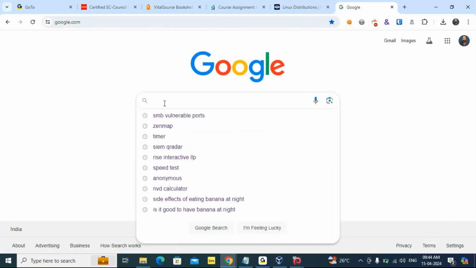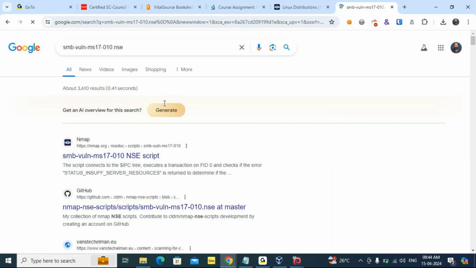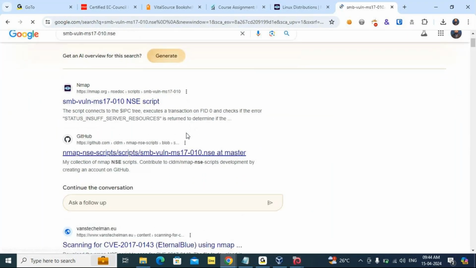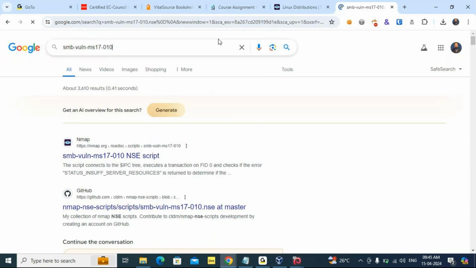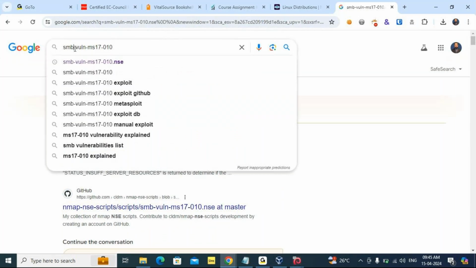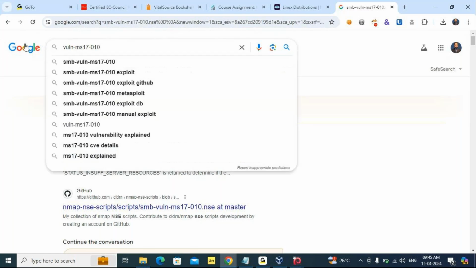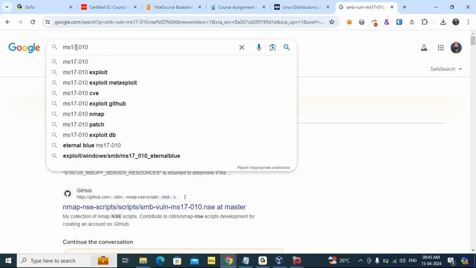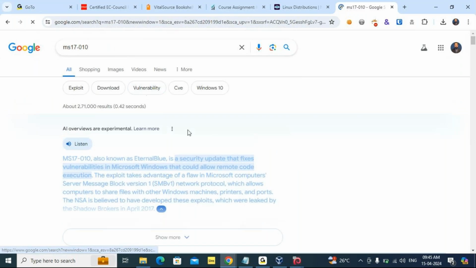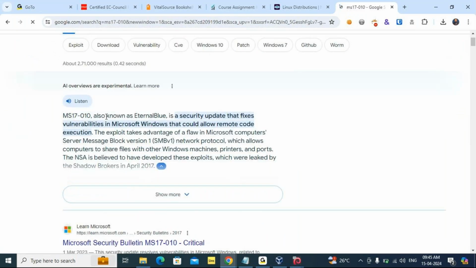I will show you. Sometimes it might be vulnerable to DoublePulsar also. So this is not the NSE you're looking for, but MS17-010, also known as EternalBlue, is a security update that fixed vulnerabilities in Windows machines. Older versions contained that vulnerability. The NSA is believed to have developed this exploit, and they were targeting many Windows machines.